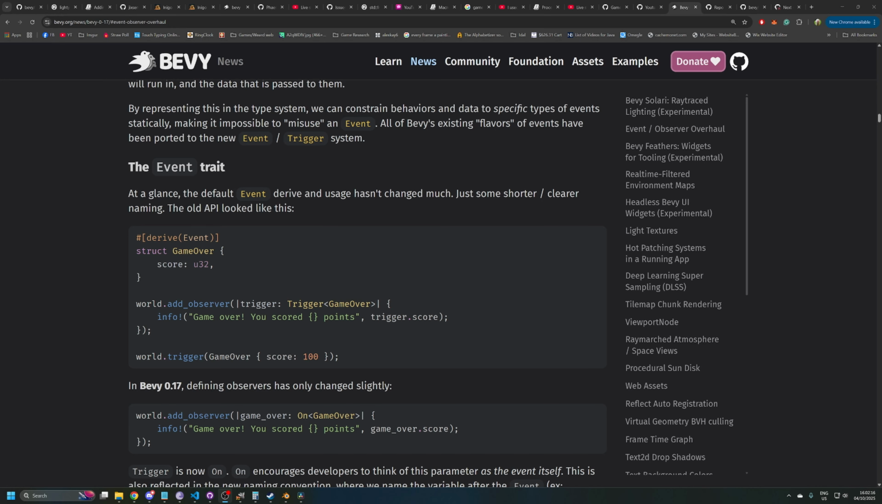Back in 0.16, the way you would make an event to be used in an observer is you would declare a new struct and derive Event on it. This would flag it as being able to be an event. It would set the different types and stuff that were needed.